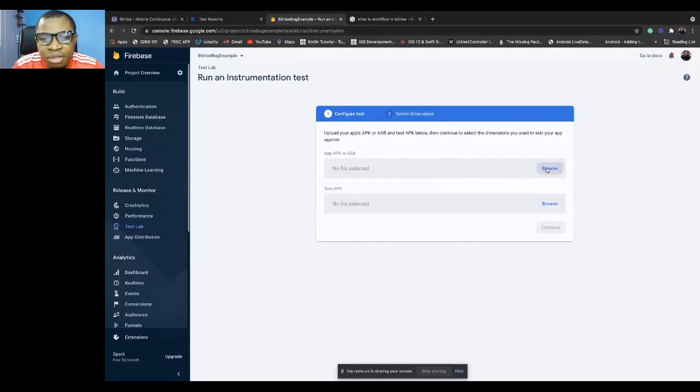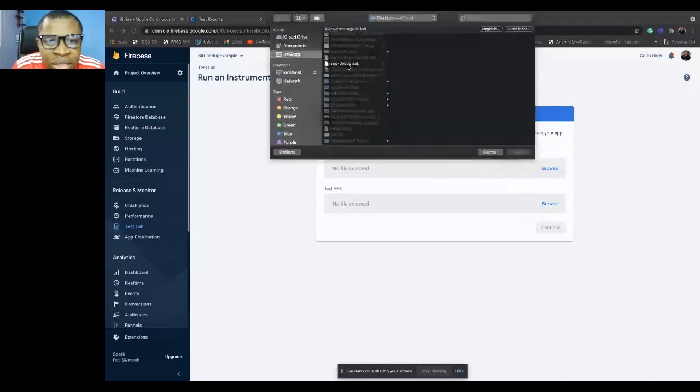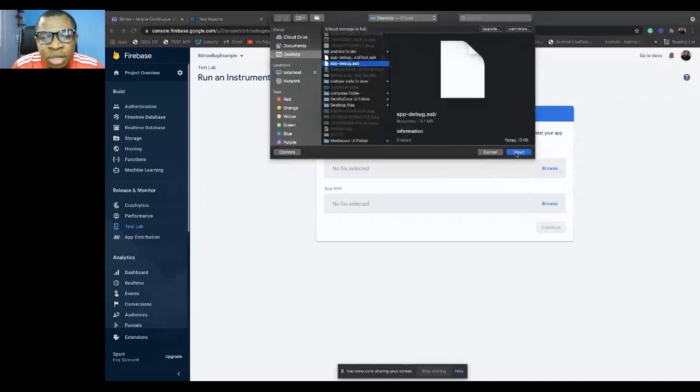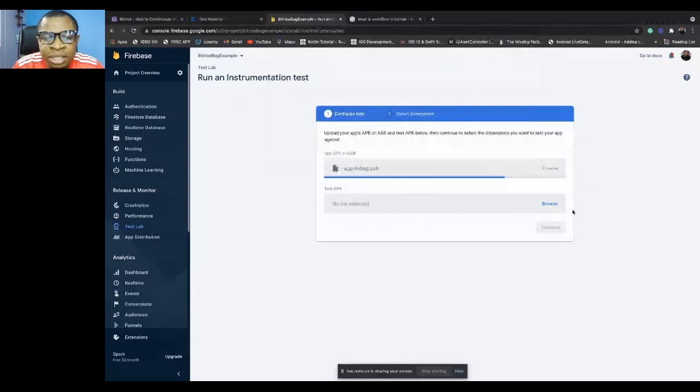Okay, let me, yes, I did something. All right, so this is what I did, selecting the test APK. So this is the test APK. All right, so you have added both of them. So now you click continue.